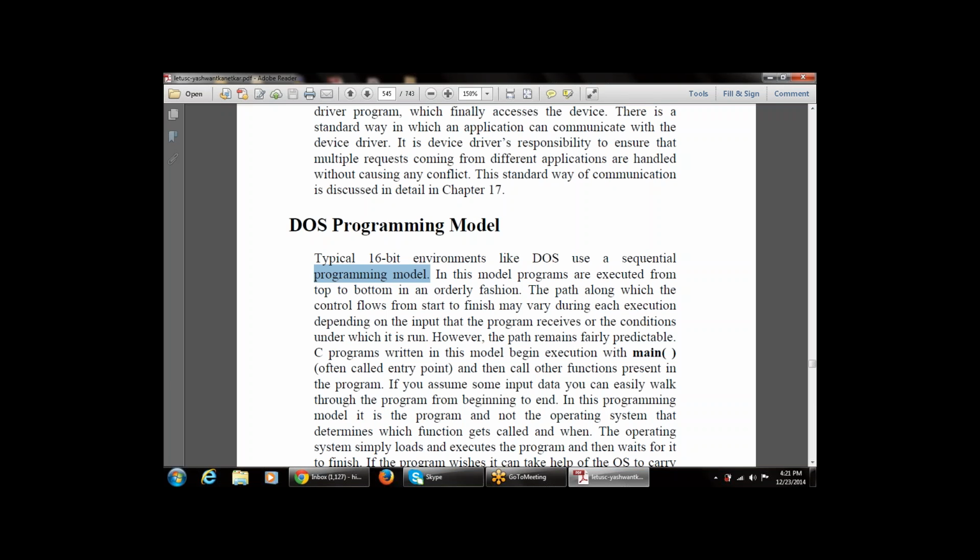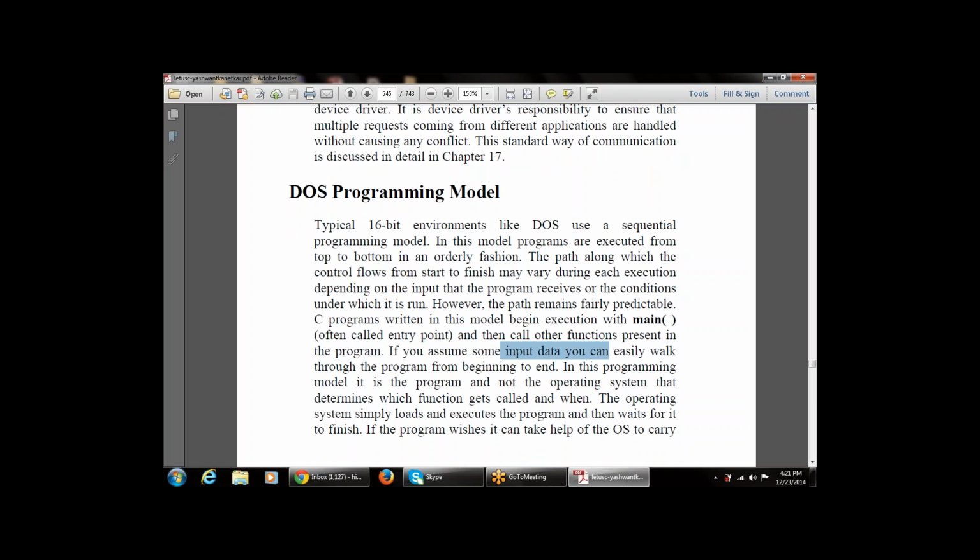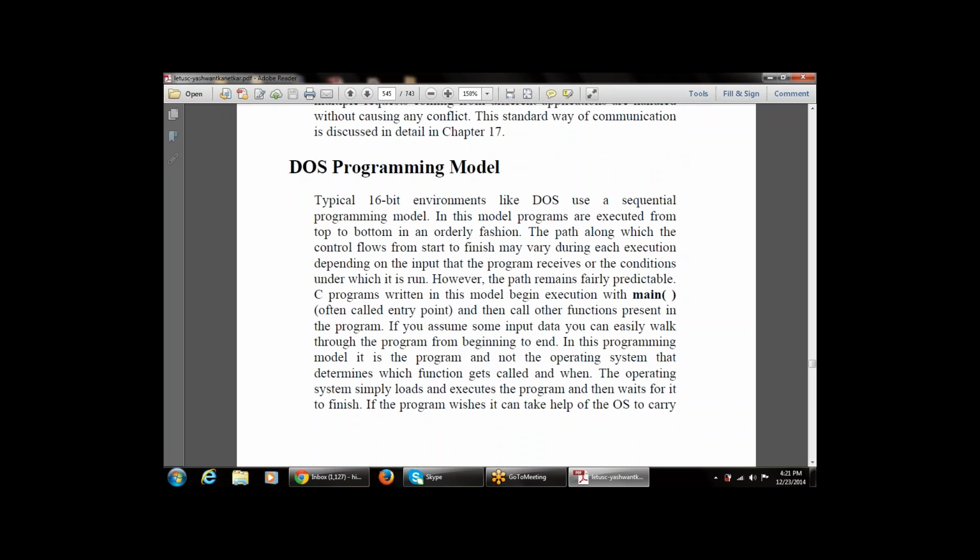We would start with the main function. That is, every C program starts with the main function. This is the first part, often known as the entry point, and then it calls other functions present in the program. If you assume some input data, you can easily walk through the program from beginning to end. In this programming model, that is the DOS programming model, it is the program and not the operating system that determines which function gets called and when.